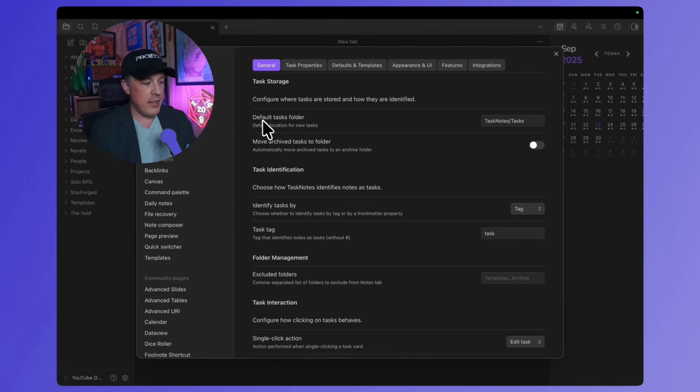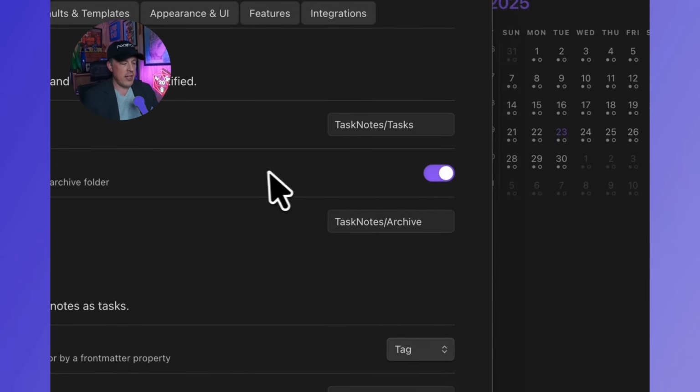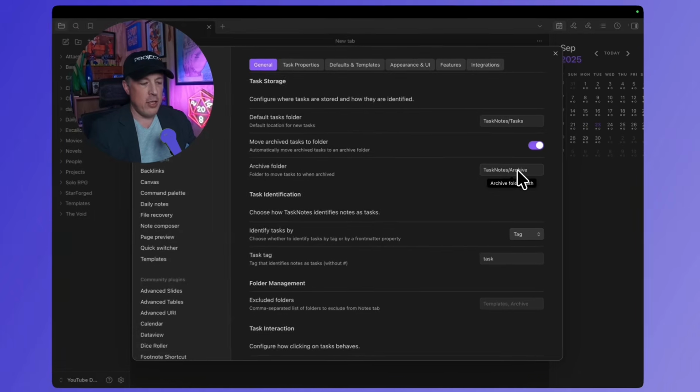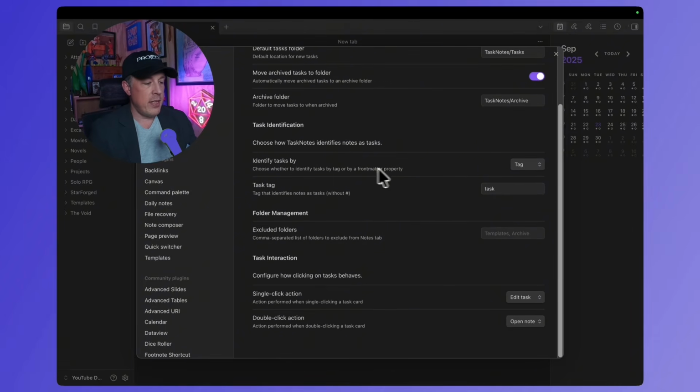I like that the default task folder is TaskNotes/Tasks. That way it'll all live in the same place. And also I do want archived tasks to live in their own archive folder. That way when I'm done with a task, I know where it's going to live and it just keeps them separate and tidy.